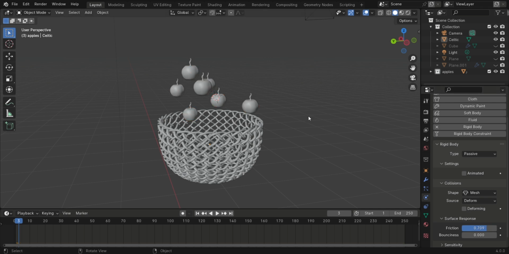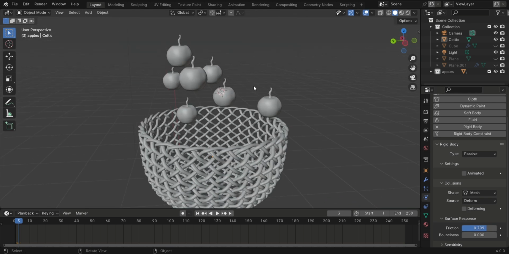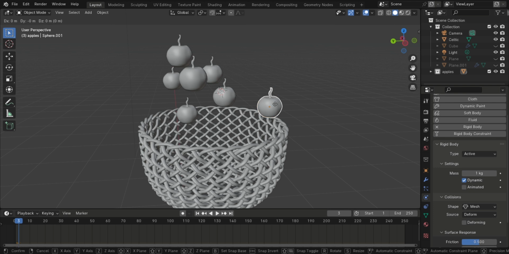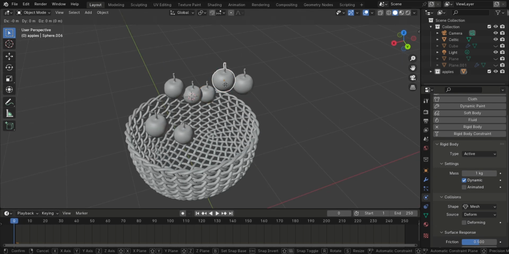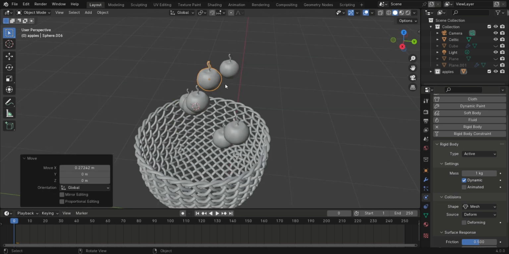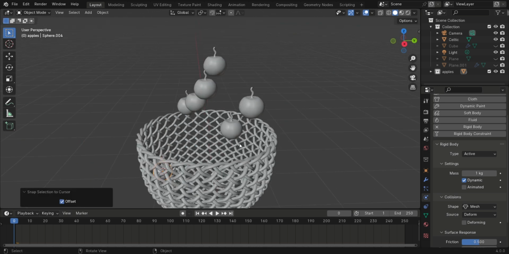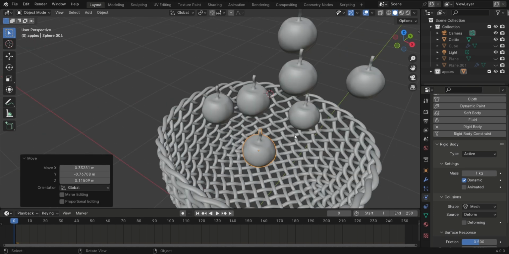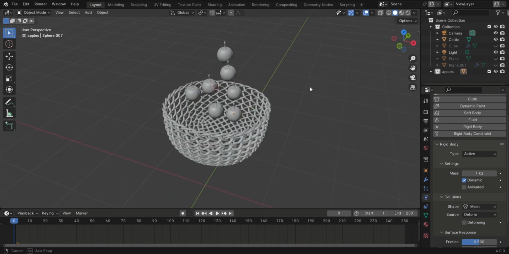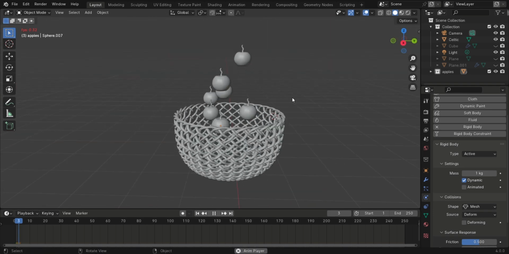It's red. So friction, I'm going to add a little bit more. Okay, cool. And place the apples correctly, inside the basket. Then if you play the animation, they will settle in the basket. And if you want more apples in the basket, you can duplicate them. Yeah, cool.